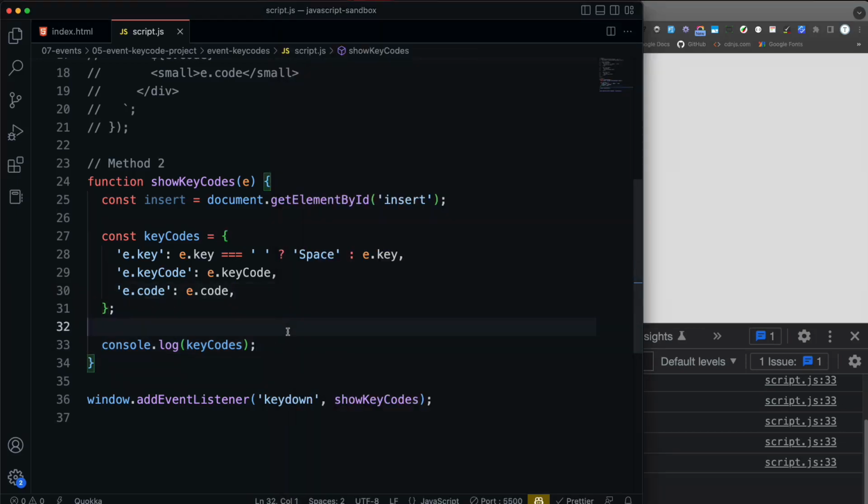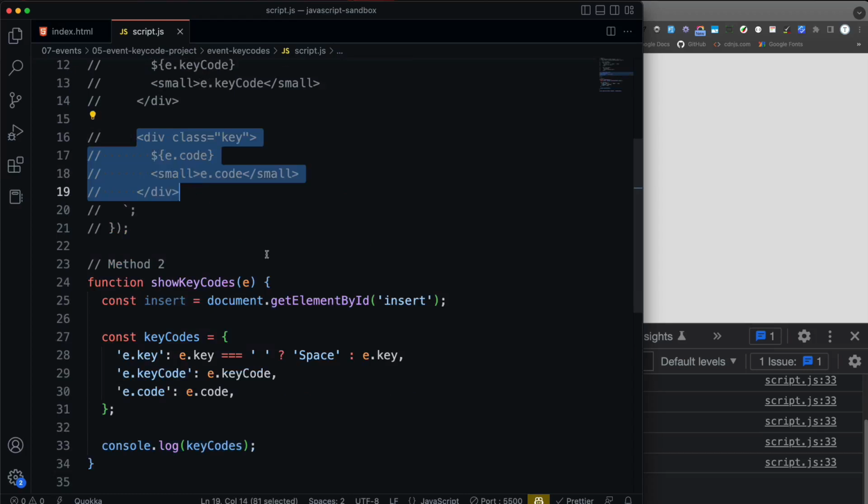Now I want to actually loop through this object, and remember, to do that we can use a for in loop, because the idea here is to loop through them and create one of those divs for each of these. All right, so a div with the class of key for each of these. We want to create that. We want to insert the text node, which will be whatever the value is.